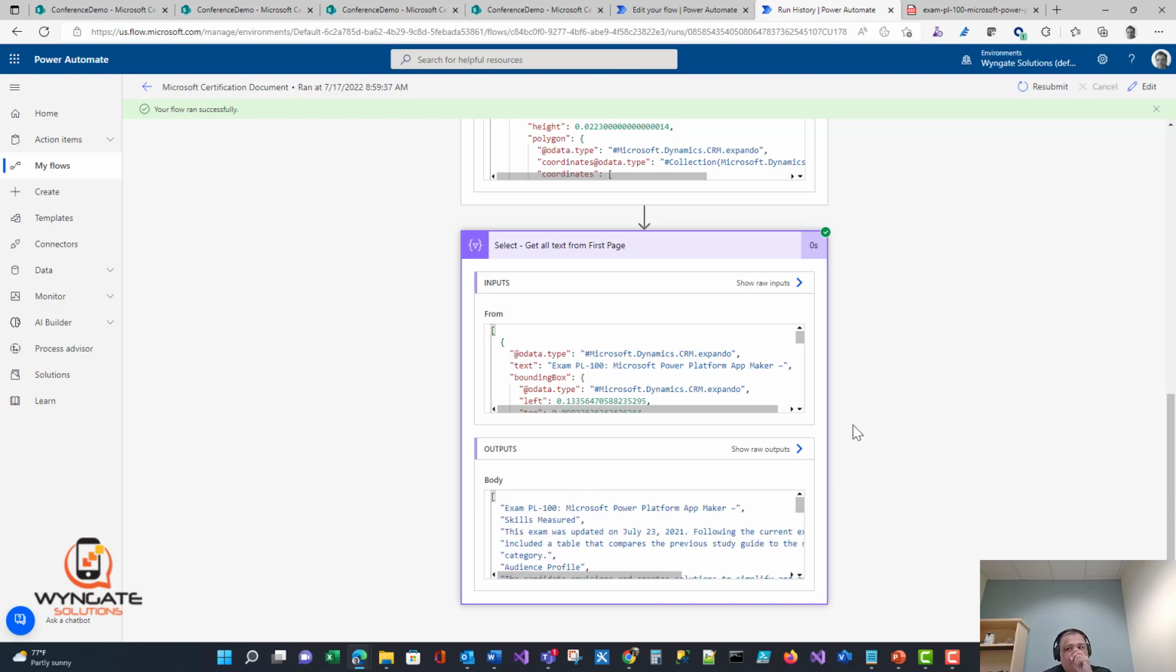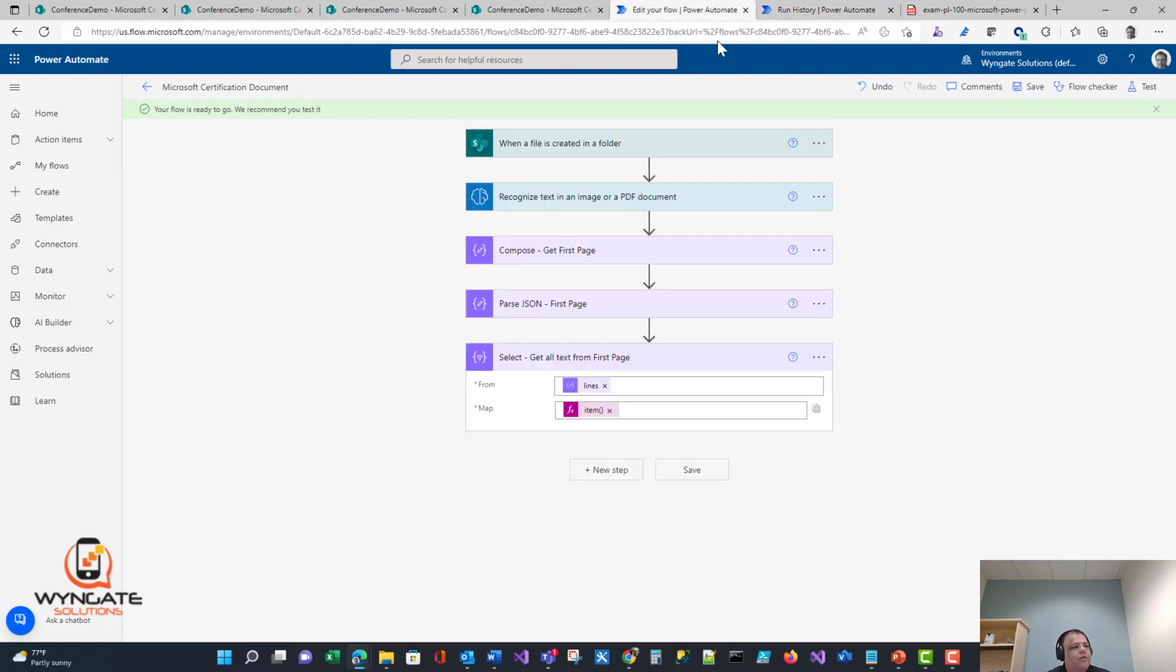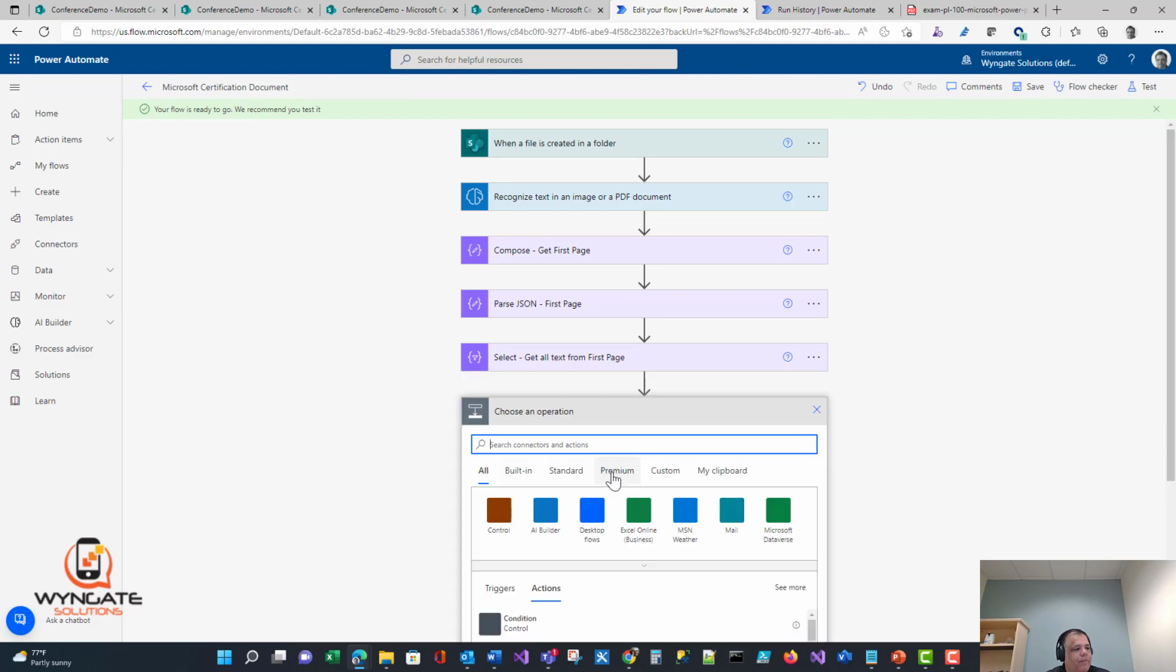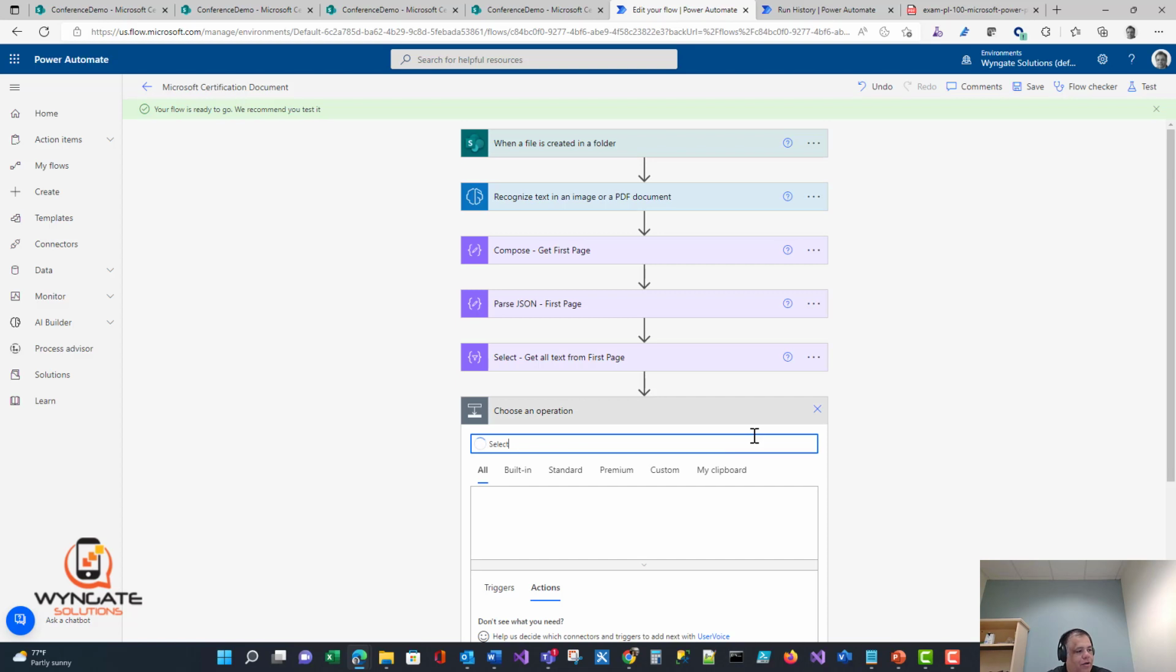Now the next step: we have all of this stuff, but we don't really know the index of each of those items. So what I'm going to do is use a trick, where I'm going to use another select data operation.